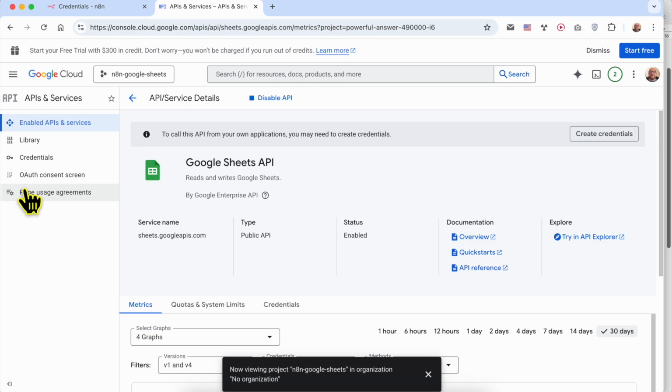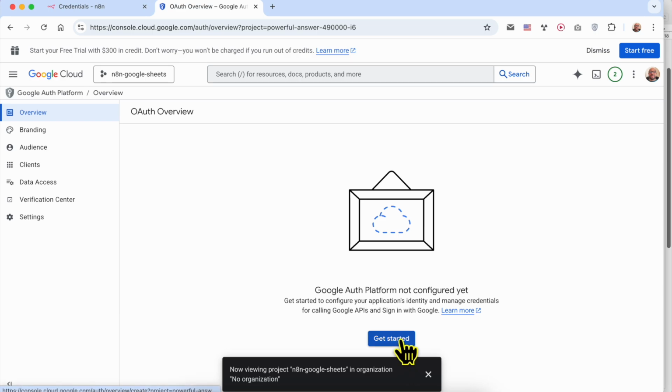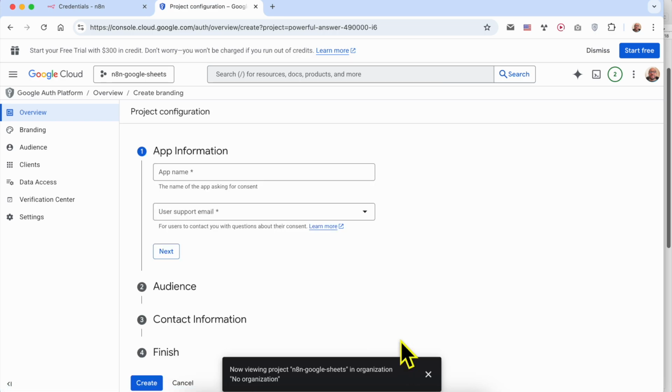Simply click here, below credentials, you will see OAuth consent screen. Click on it. Then click on Get Started. Now give your app a name, for example, n8n Sheets app. The name of the app asking for consent. Here, select an email address for users to contact you with questions about consent.